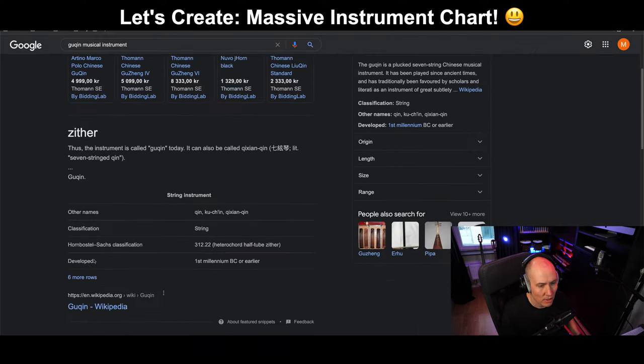This to me looks like a cither. Thus, the instrument is called Gukwin today. I see. I mean, look at this nerdy scientific classification, the Hornbostel-Sachs classification: 312.22, heterochord half-tube cither. I was a science major, and I found these nerdy insights so fun to learn. Developed in the first millennium BC or earlier.